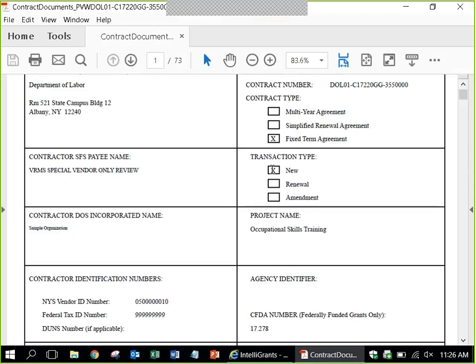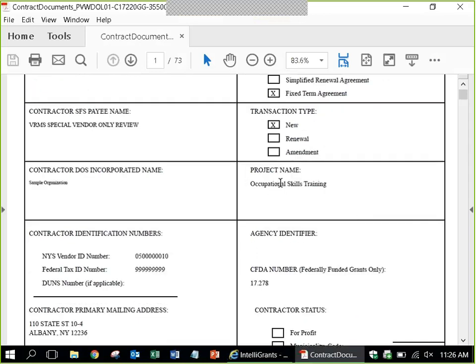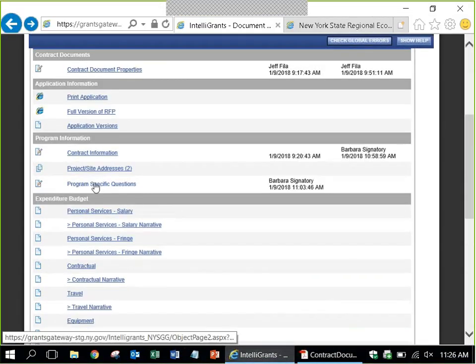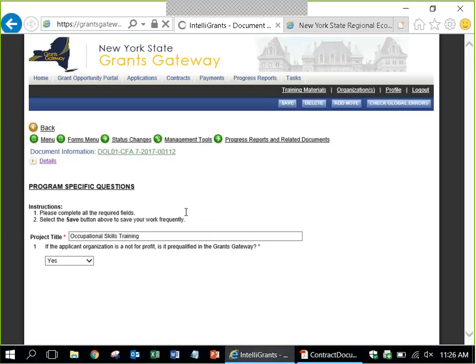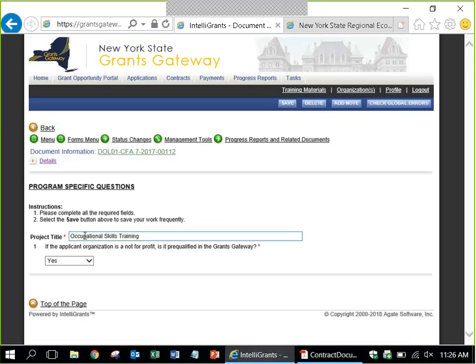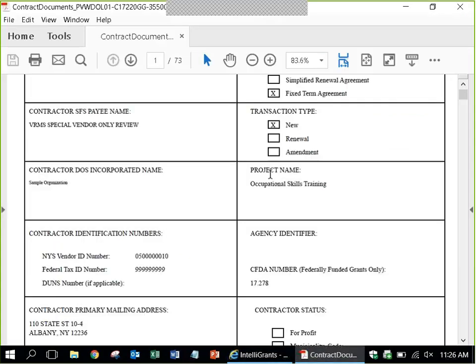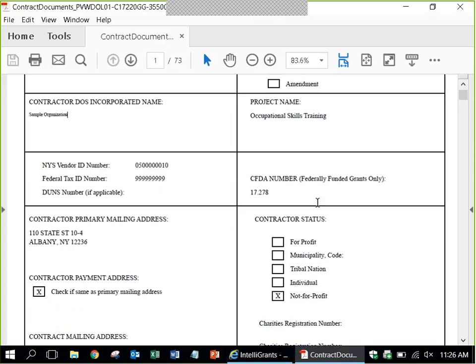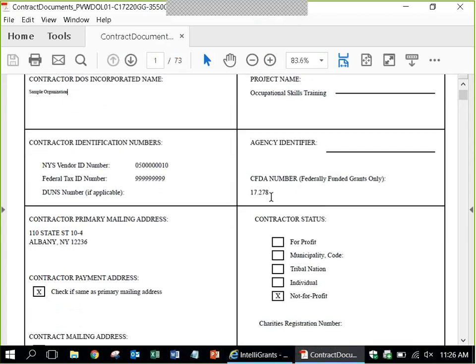This is a new contract, and the project name is Occupational Skills Training. Remember that. Remember where that came from? If I go back to the Forms menu and back to Program-Specific Questions, which I already filled out, that's where that comes from. Project title here becomes project name on your contract. Okay, my vendor ID number, which is fake, my tax ID number, which is fake, the CFDA, this is federally funded, so there's a CFDA number. You don't have to worry about it, but it's going to be on these.